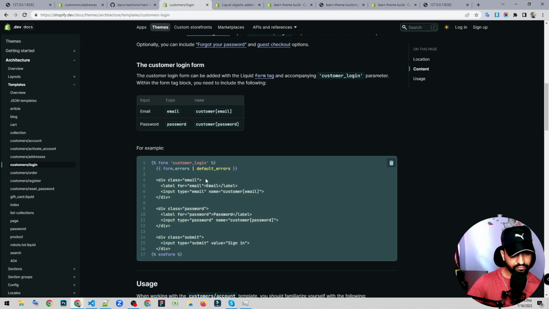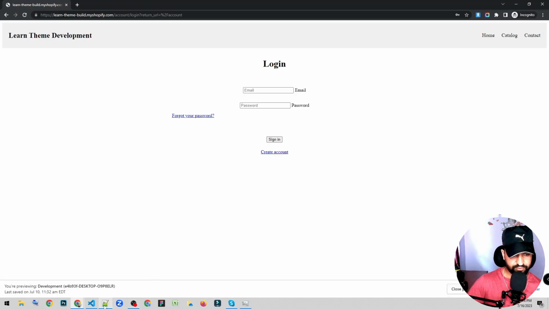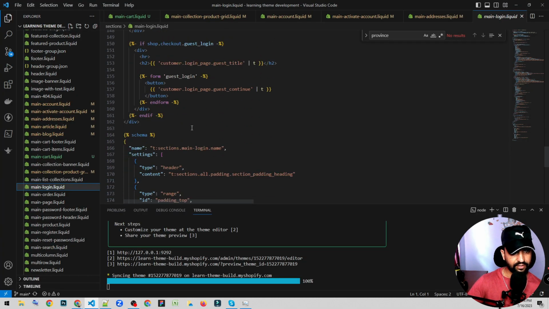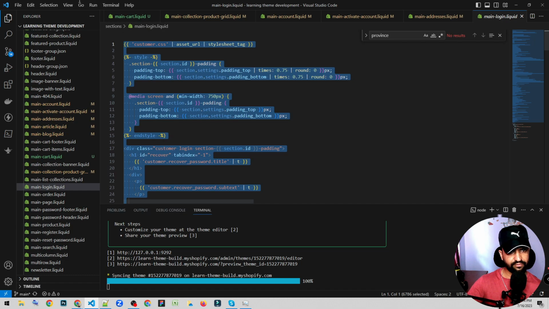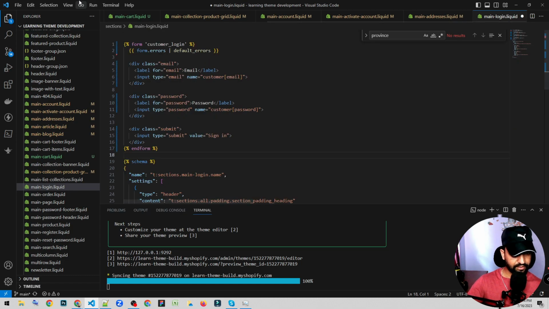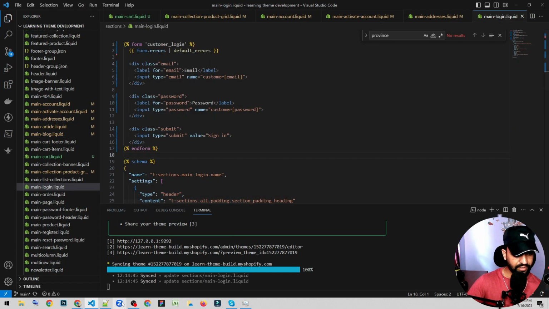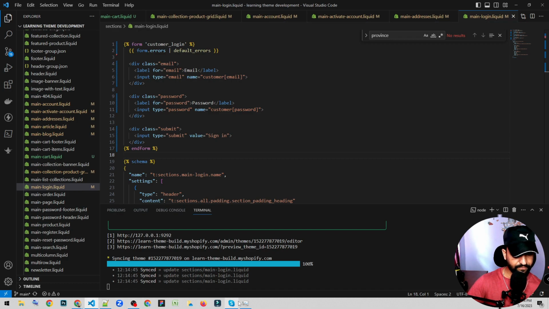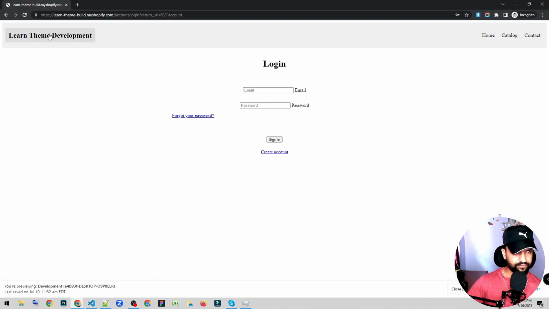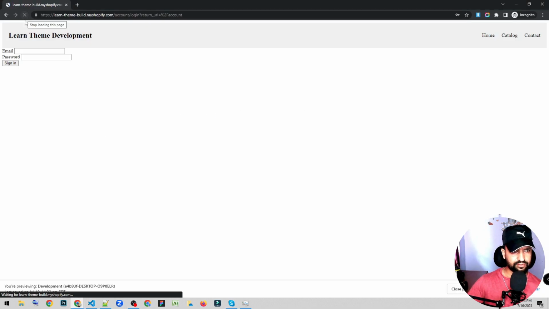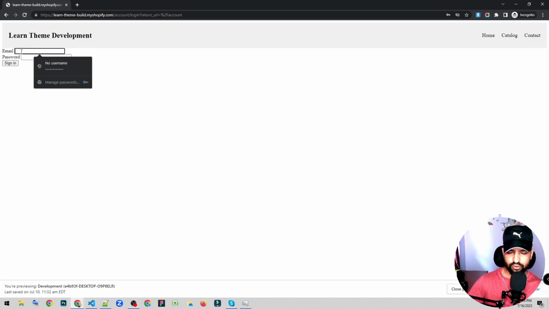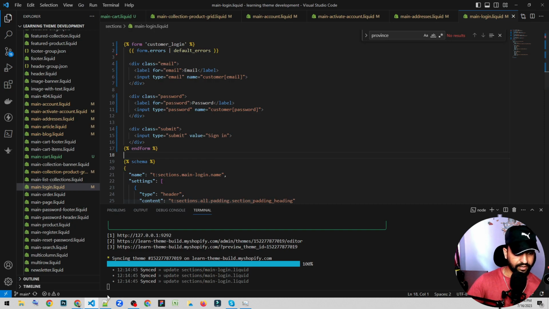There is a login form which we simply should use, and I will delete this whole stuff and save this, and let's see what we have with this. So we have this login. Again, I'm able to log in with this. And what else can we do with this?